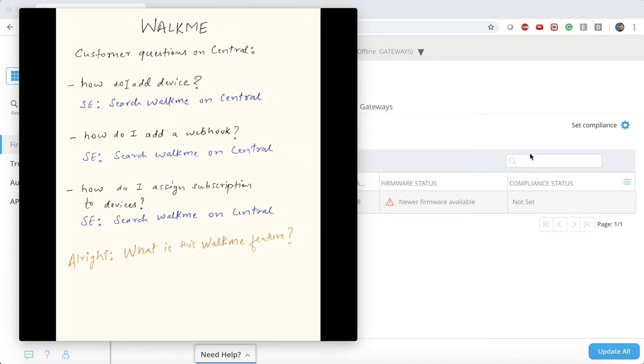So a lot of times customers ask you different questions, like how do I add a device on Central, how do I add a webhook on Central for different kinds of integrations, or how do I assign subscription to devices, right? For all these questions, you can give them one answer. You can simply tell them, hey, search WalkMe on Central. And this will probably solve most of their questions.